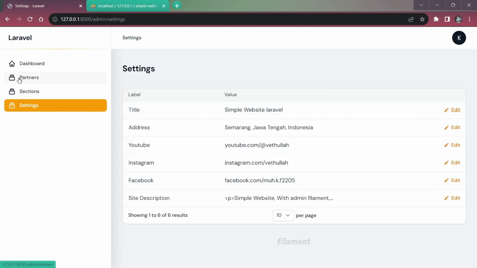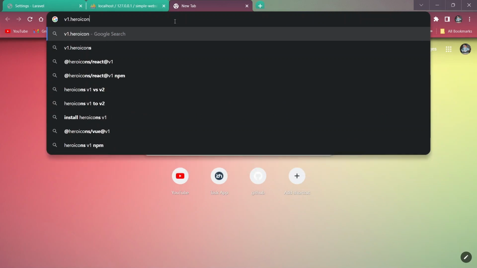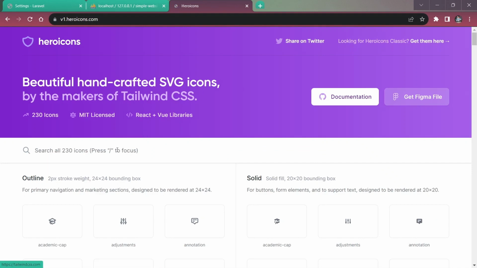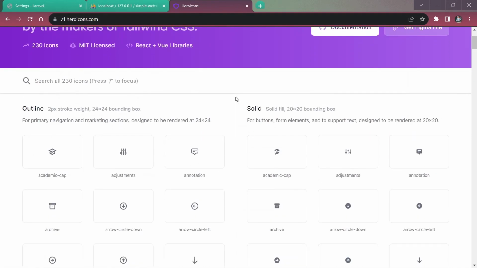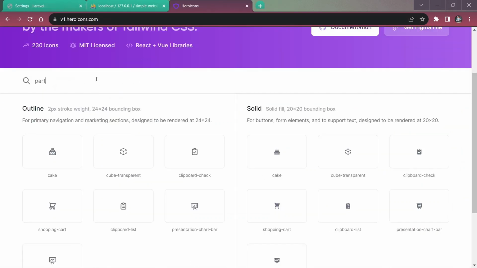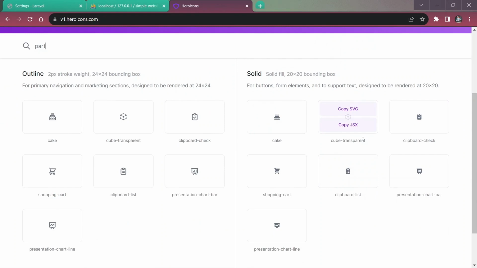Now we are going to change the logo or the icon of this section or menu. So just type here v1 heroicons.com, and here we can search for anything. So for the partners, let's search for the partners icon, or I could use this instead.